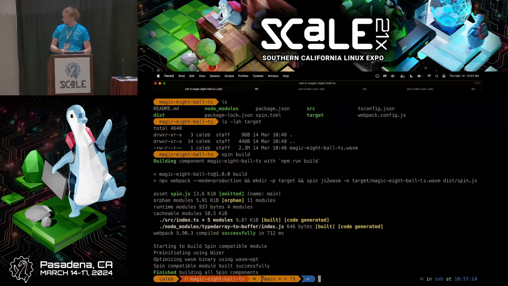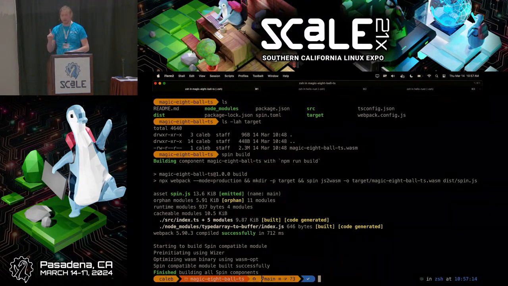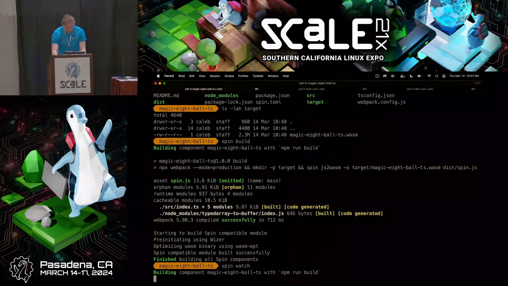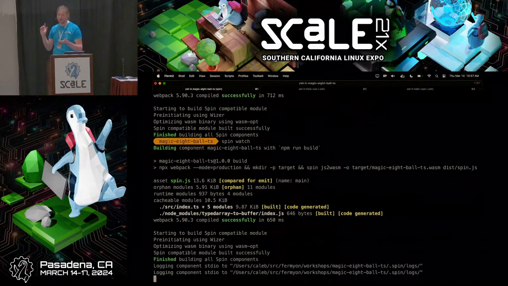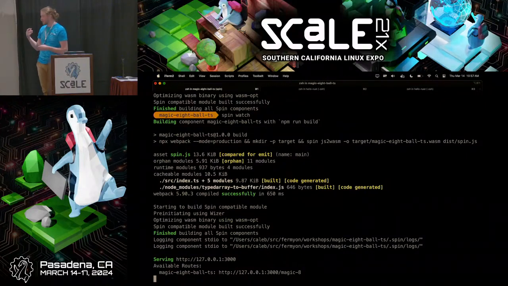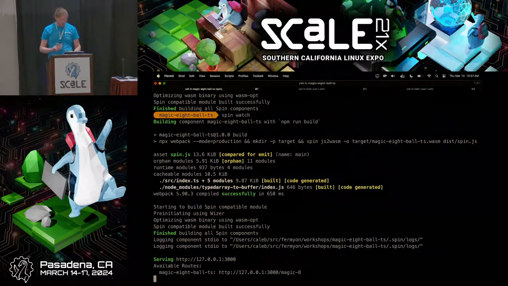Did you want to show them spin watch, since you built it? It would be amazing to think about how many times I forget to run spin build. I got tired of that, so I built a spin watch command. Spin watch just watches for any changes to your source code, like any other npm watch command, and automatically runs build for you, and then directly runs up.